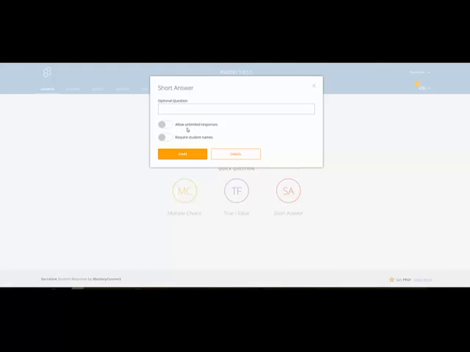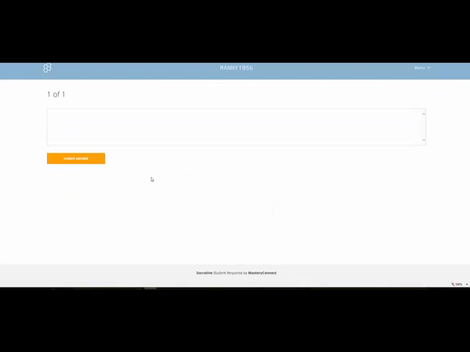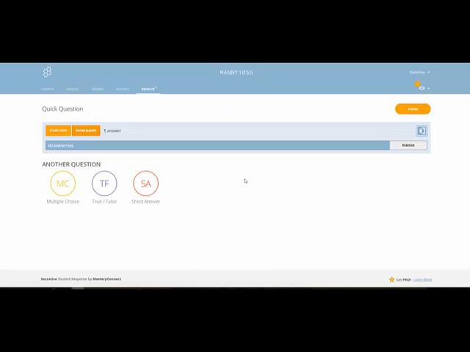I can choose whether to allow unlimited responses or require student names. And then I click Start. This is what the student sees on their screen. And then you can ask them a question like, what is your favorite fruit? Since we're talking about fruits and vegetables. And they can type their answer. Back on your screen, you can see their answers.